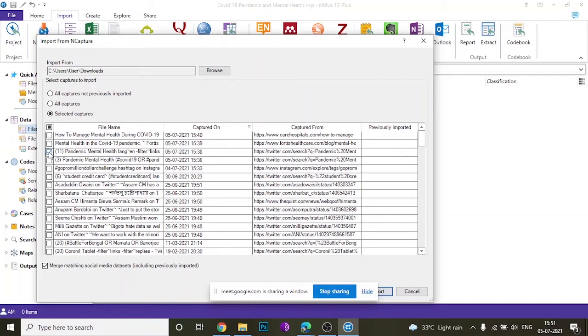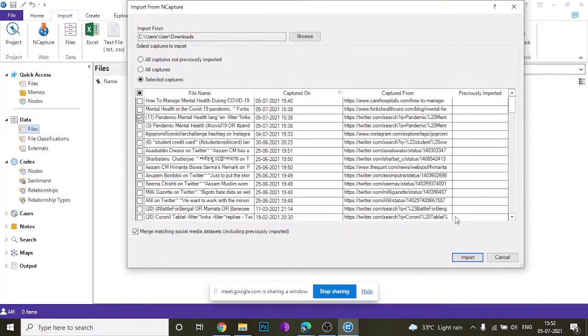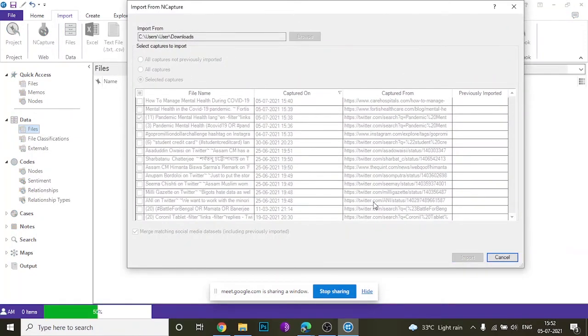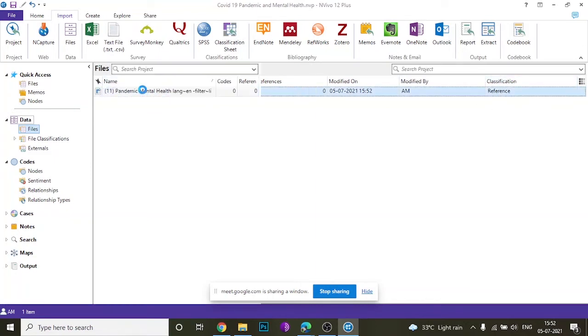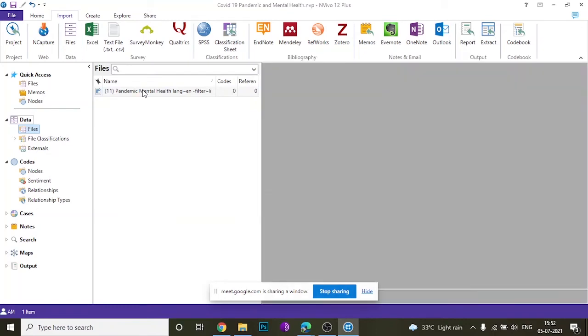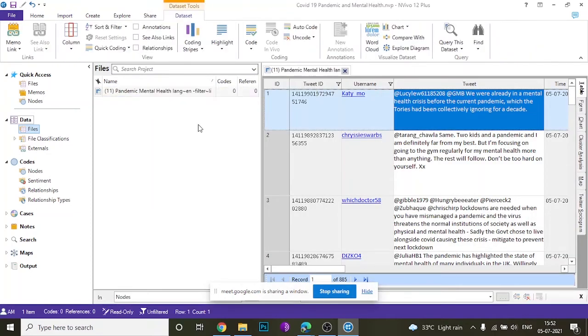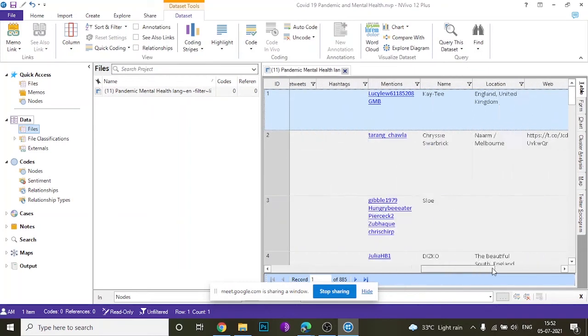So I select the pandemic mental health file, which I have selected here, and then I import it. As soon as I import it, the software will automatically import the data here. I have not done any codes, I have not done references. It's modified by AM, under my name. So if I double click on it, it will show me all the tweets that it has extracted.